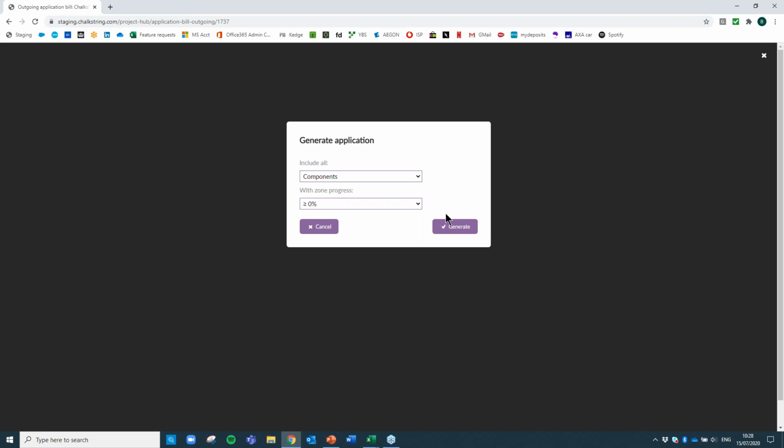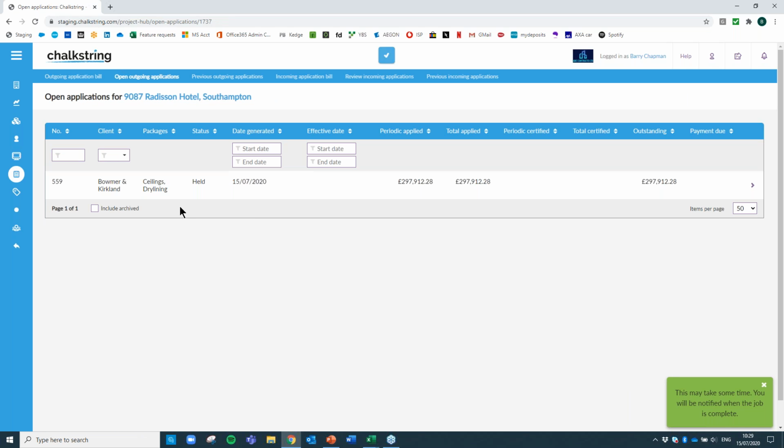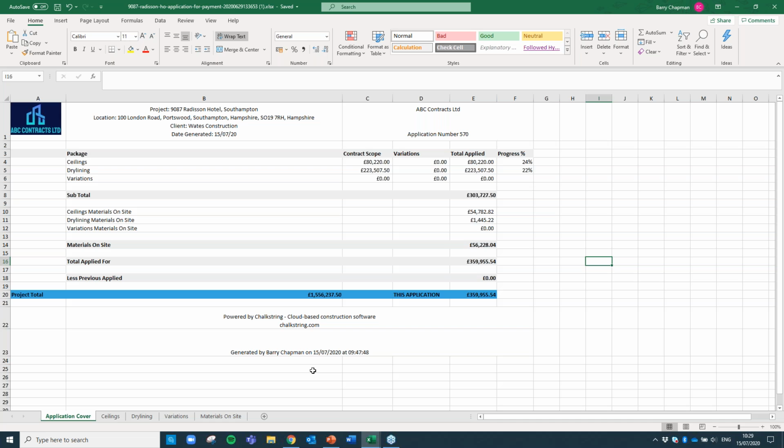And ultimately, all you then do is you generate the application, and in the background, that is generating the application for payment for me. And that will appear here. Actually, in fact, I've got one. Okay, so the application looks like this. So you've got a cover sheet, which itemizes all the key figures. So we can see we've got a breakdown of the packages with all the variations, all the materials on site, if there are any, overall value done, total applied, progress, etc. So in this case, we're applying for £359,000.